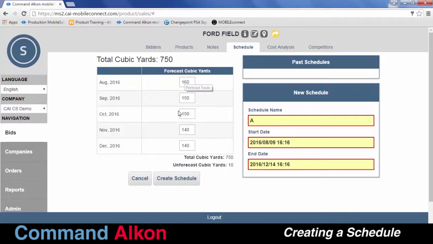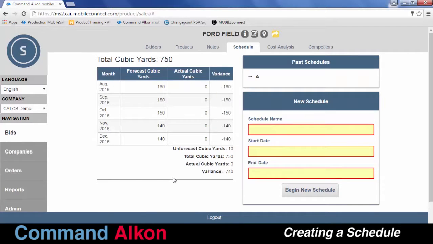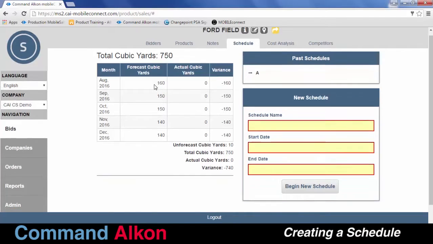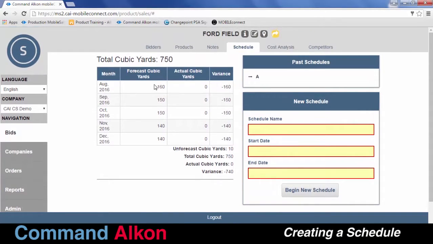Once you've changed these numbers to whatever you like, click Create Schedule, and you have created a schedule for this project. The schedule is important because whatever is listed in the column under Forecast Cubic Yards, this is what will be added to the sales forecast report. In order to see the sales forecast report, please watch Sales Reports.